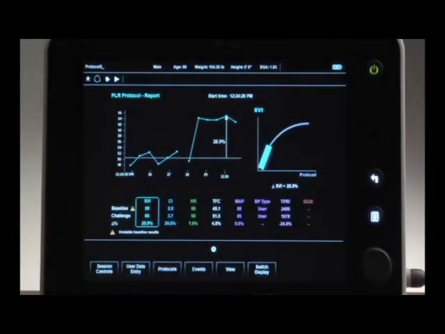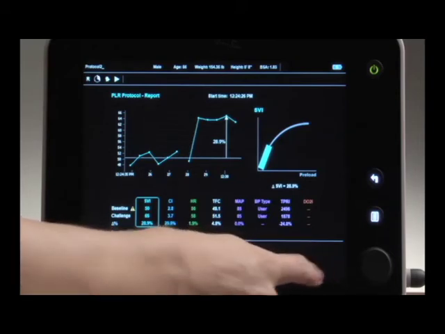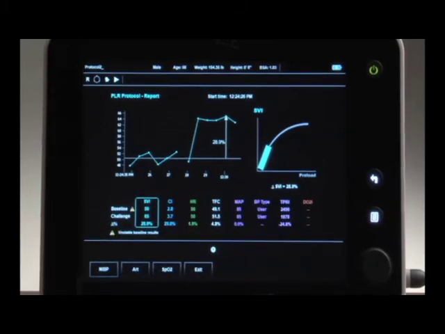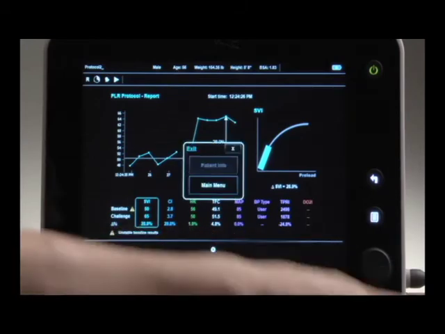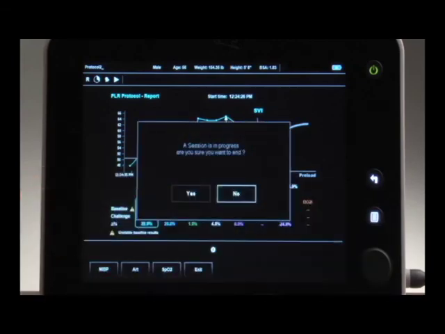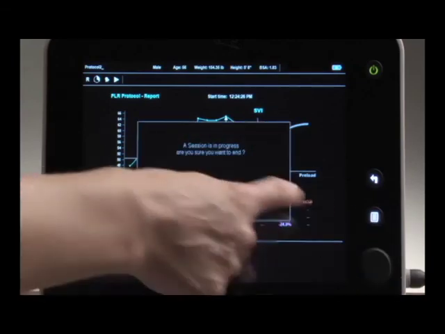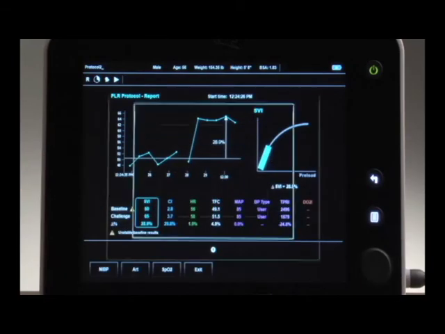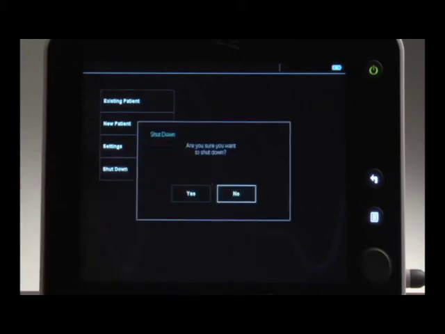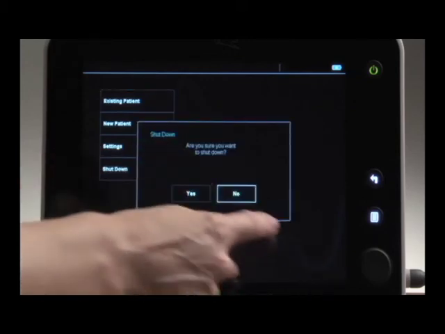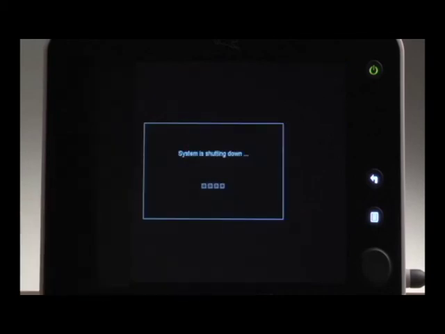To turn the machine off, the sequence is swipe bottom menu, select Exit, Main menu. Confirm you want to stop the test. This returns you to the opening screen. Select Shut Down. Confirm by answering Yes, and the machine will shut down.